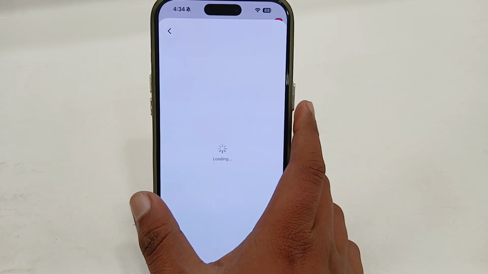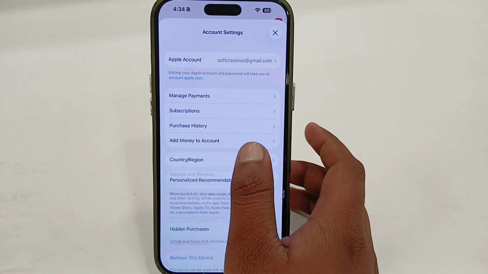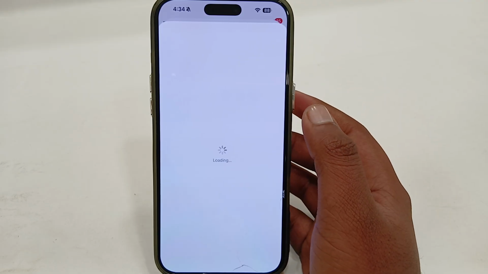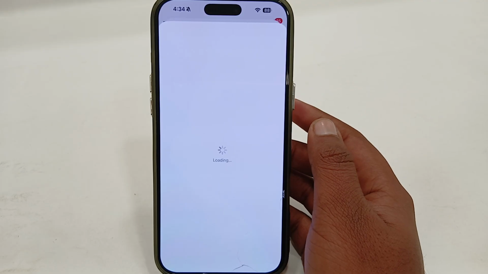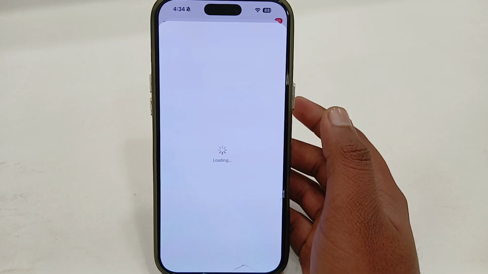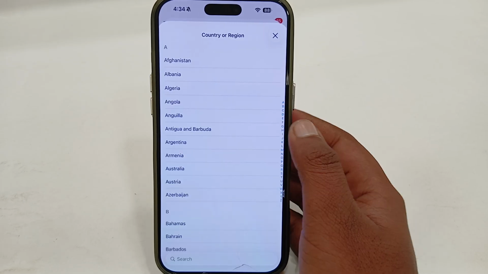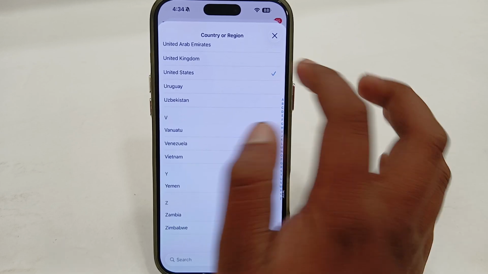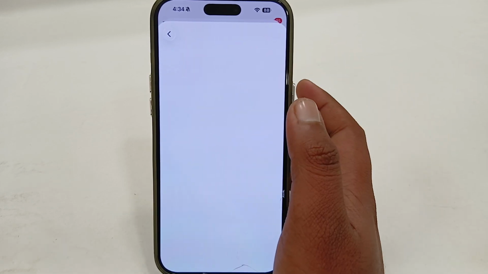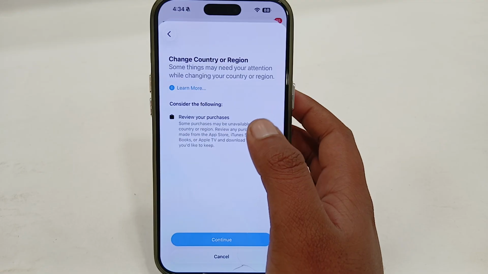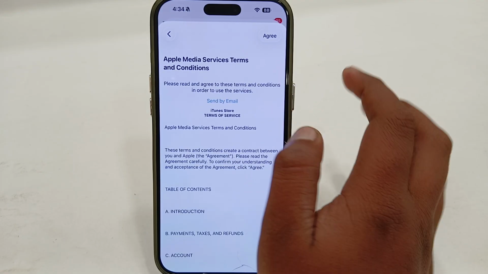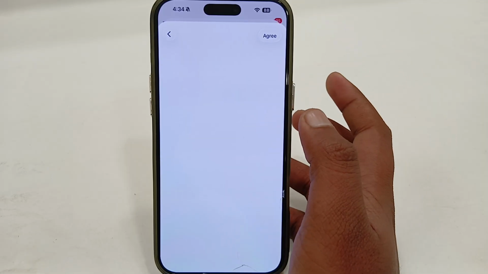After removing your payment method, you have to go back and tap on your country or region option here, and you have to try to select your own country or region in which you are living, or the country or region for which you're using your payment method. So for example, I'm going to select this one from here. After selecting your country, you have to tap on this continue option and then tap on agree in the top right.